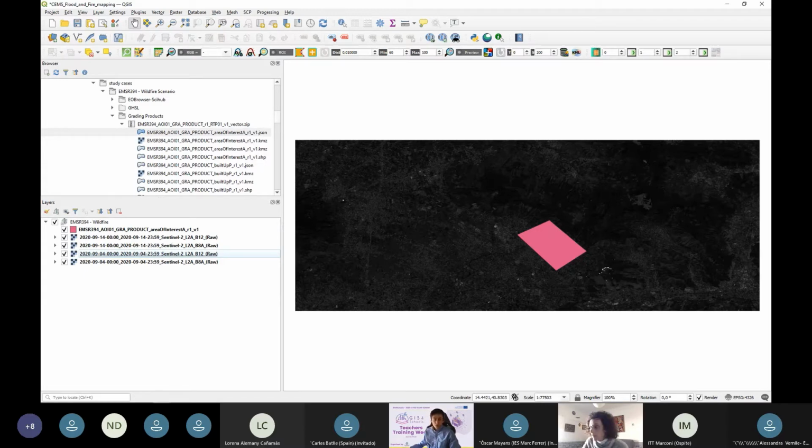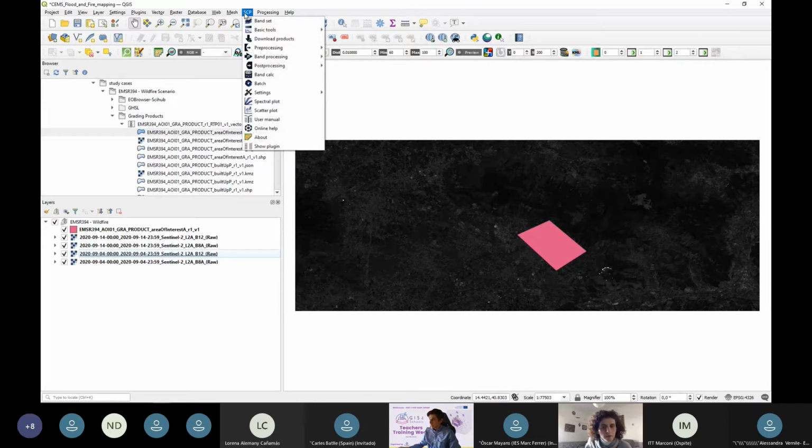Now what we can do is to start making the computation that we highlighted at the beginning of the exercise so that we can identify which are the burnt areas. So to do this, we will take advantage of the plugin that was introduced yesterday, the semi-automatic classification plugin. And in this case, we will make use of the tool of raster calculator.